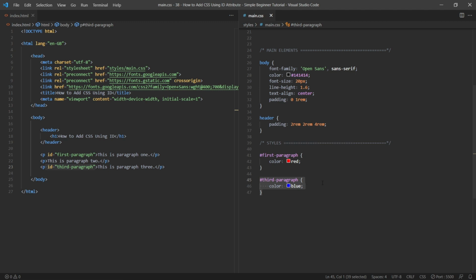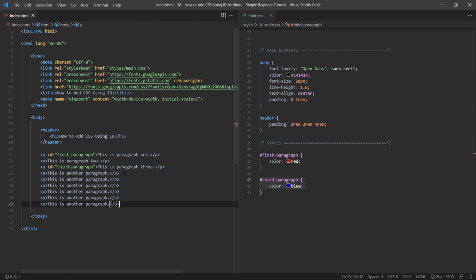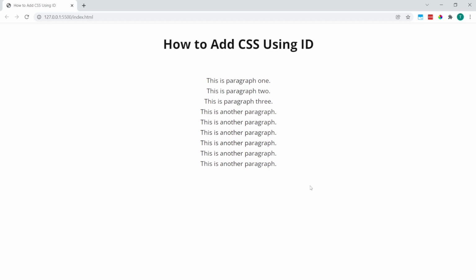To demonstrate how this works with IDs, I'm going to add a few more paragraphs to my example. So below my third paragraph here, I'll add in another paragraph element. This is another paragraph. And then I'm going to copy and paste that a few more times below. Just to take things back a step, I'm going to comment out these two ID selector CSS rules just for a moment. As we can see in the browser, we now have several paragraphs, all with the default text color of black.